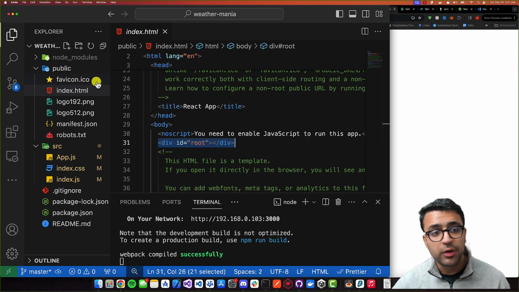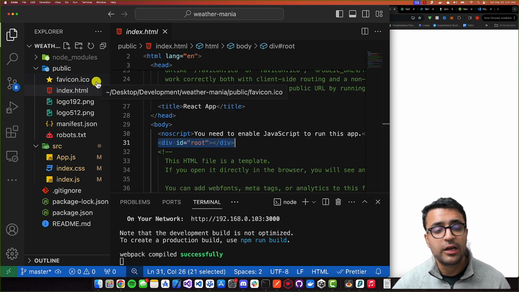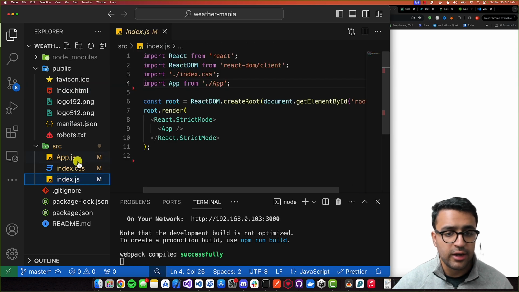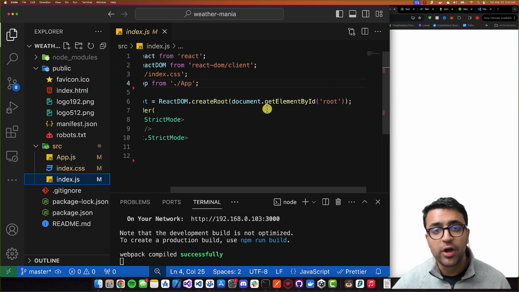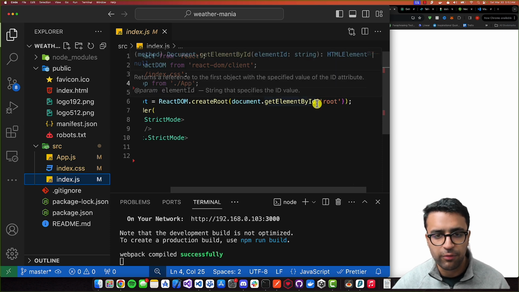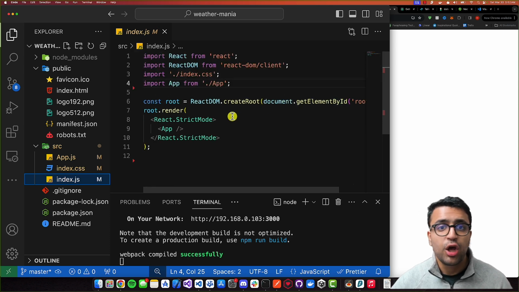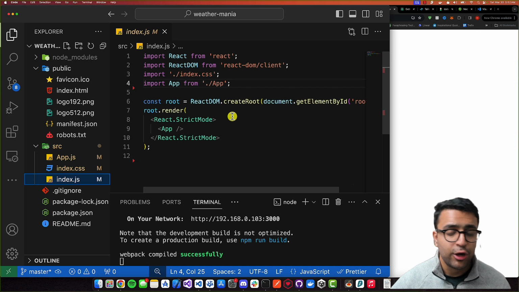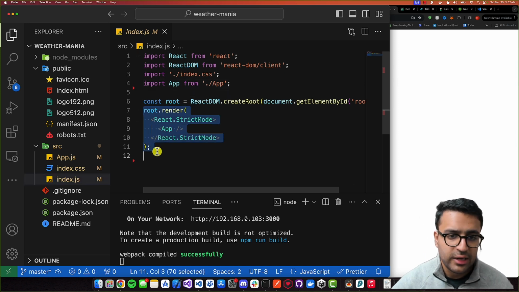When the actual JavaScript bundle code that comes with our application is run, and as you can see in index.js, the first thing that we do is try to find the element with the ID of root from the index.html file, and then basically use that to render our React UI within it. And that's what's basically happening here.